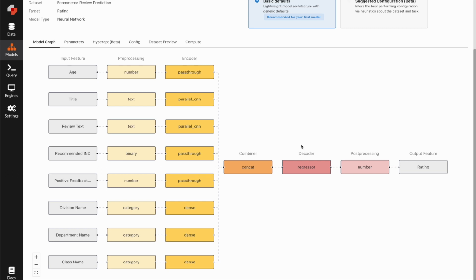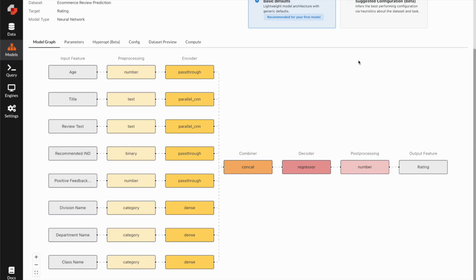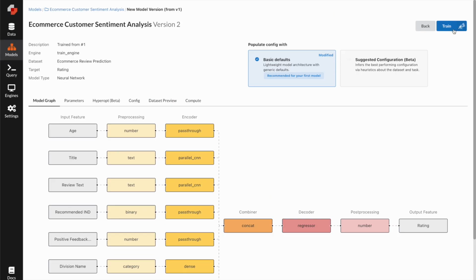This compositional model architecture, known as encoder combiner decoder, or ECD, comes out of the box with defaults that we've seen work well, while also allowing for a high degree of flexibility. For example, not only can I choose which features I want to use, but I can also customize any part of this glass box architecture in just a few clicks. I can now click Train to kick off model training for this new version.